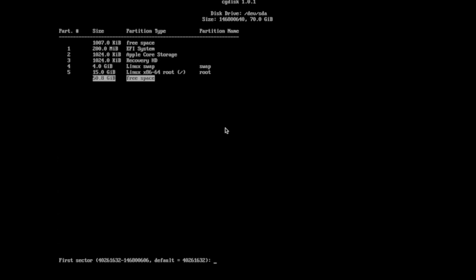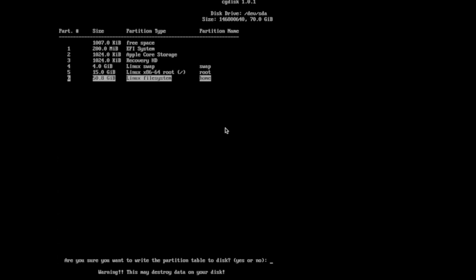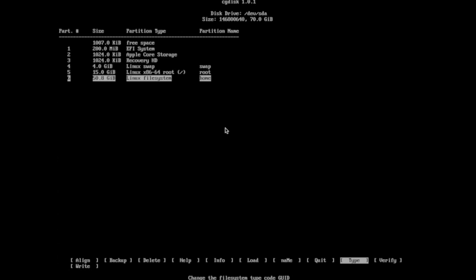Next, hit New again. First sector blank. Size blank, which is going to allow it to take up whatever memory is remaining. Hex code, it's already on Linux file system, so we're just going to hit Enter. And we're going to call it Home. So next, you're going to want to select Write, hit Enter, type Yes. Then we're going to quit, clear, and we're going to do lsblk again to make sure that our new partitions are showing up.